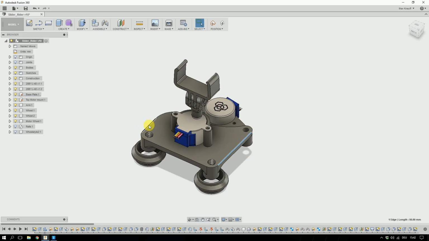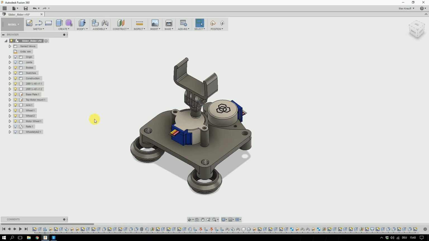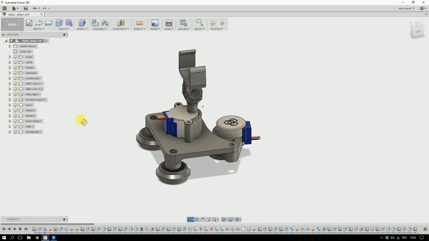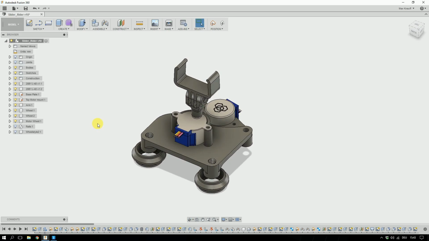It measures, let's see, 85 millimeters from edge to edge, and is all designed around the 28BYJ-48 stepper motors. These motors are great for this project because they are only around $2 and do 2040 steps per revolution. That makes them great for time lapses, not as good for very fast shots, but perfect for our purpose.